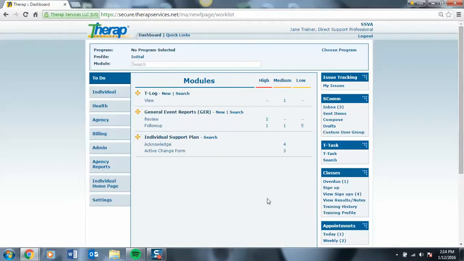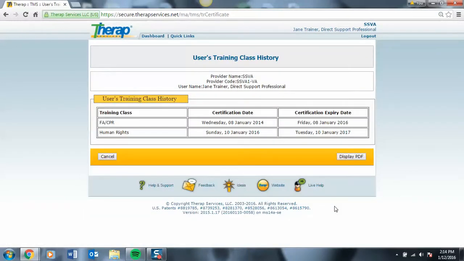The Training History tab will allow you to view your training history. It will show any classes you have taken and indicate the certification date and expiration date of the classes. It's a quick overview of your history. So what you'll notice here is that Jane Trainer has only taken 2 classes, and that's all we have in the database for her. But it shows when she was certified and when the certification expires. If there's no date listed here, it means that your certification does not have an expiration date.